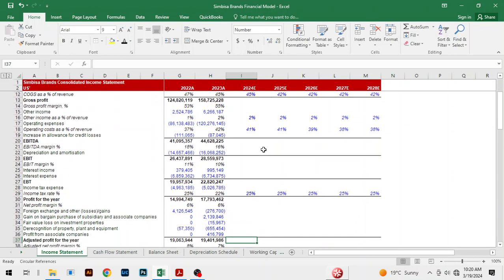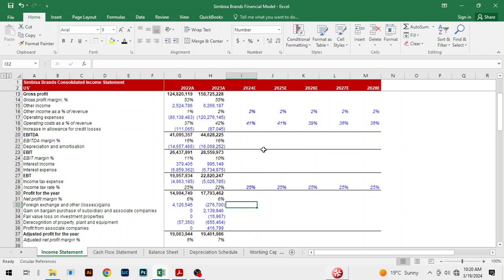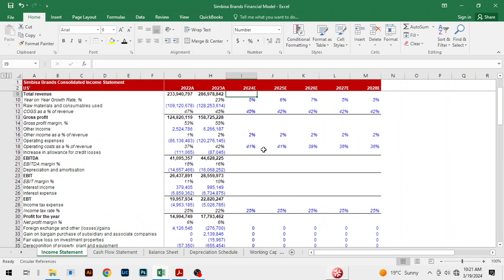Then at the moment, foreign exchange and other losses and gains is a difficult line item to project, so I'm going to put a 0 for now. And gain on purchase of subsidiary is also a difficult one unless we get more information and insight in the annual report. Then fair value loss of investment is also a difficult one. Derecognition is also difficult until we get a clue. The same here. So all these other ones, I'm going to project them at 0 for now.